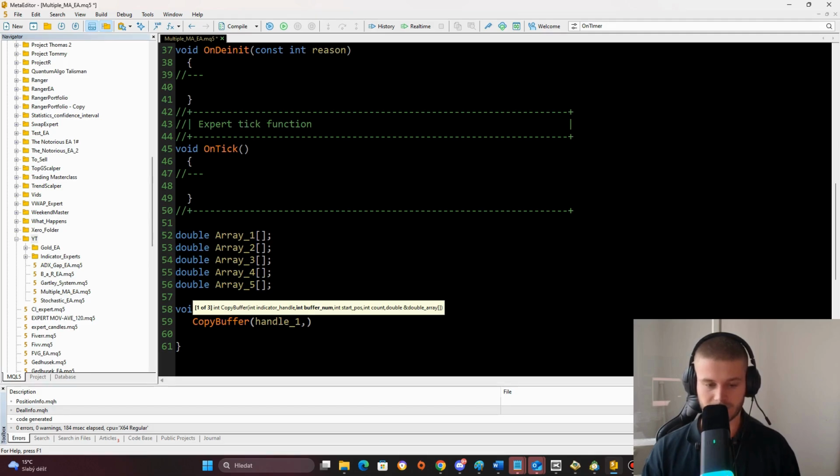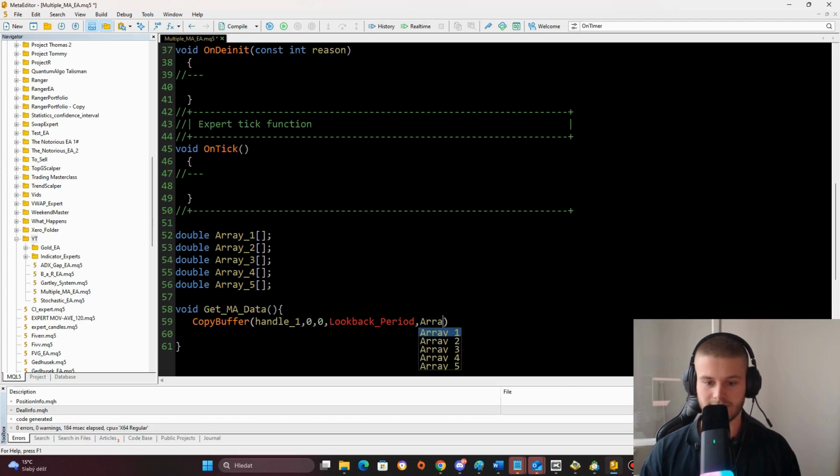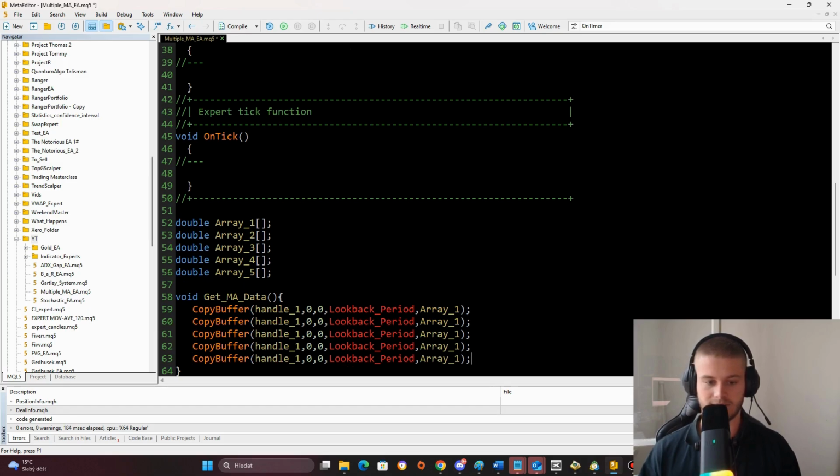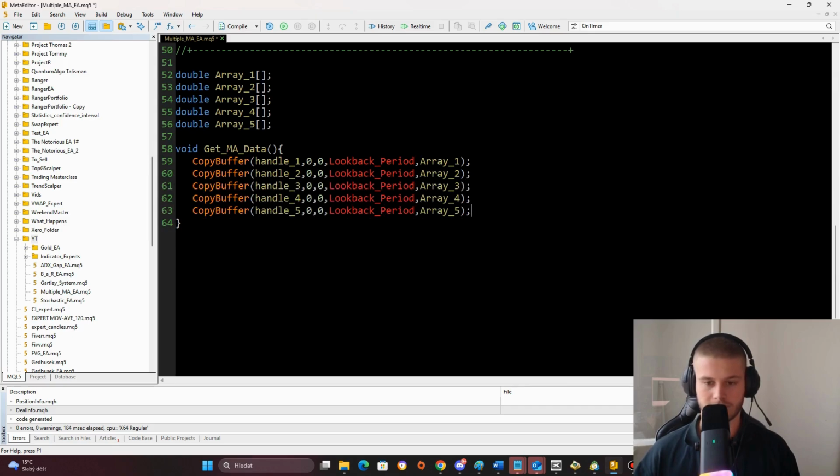So handle 1, buffer number is 0, starting position is 0, count is equal to the look back period, and we will store this into array 1. Okay, and now let's paste it here 4 more times, and change these arrays, and we also have to change the handles. So handle 2, handle 3, 4, and 5. Okay, so far so good.